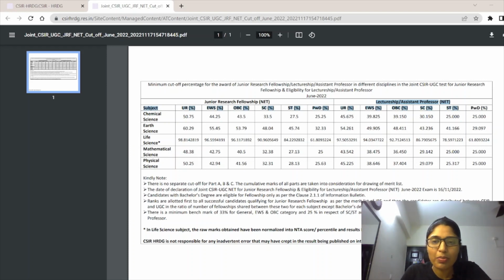Next is the lectureship cutoff. Here you can find this is for the general category, that is 97.505 3291, and this is EWS, here OBC, here SC, ST, PWD. Okay, so this is the general category cutoff for junior research fellow, 98.8142819.